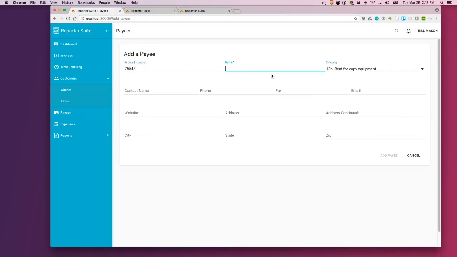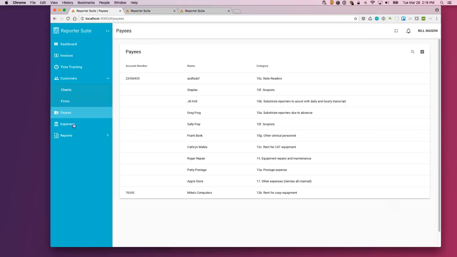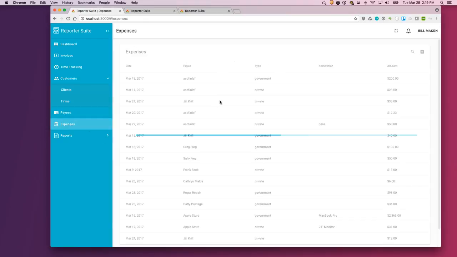We can add an account number, and we'll just say Mike's Computers. In this case, the contact information is not required, because there's flexibility with how, from a reporting standpoint, all we need to know is the high level information. But if you want to, you can include everything in here if you'd like. So I'll go ahead and add this payee, and then we'll create an expense against that payee.